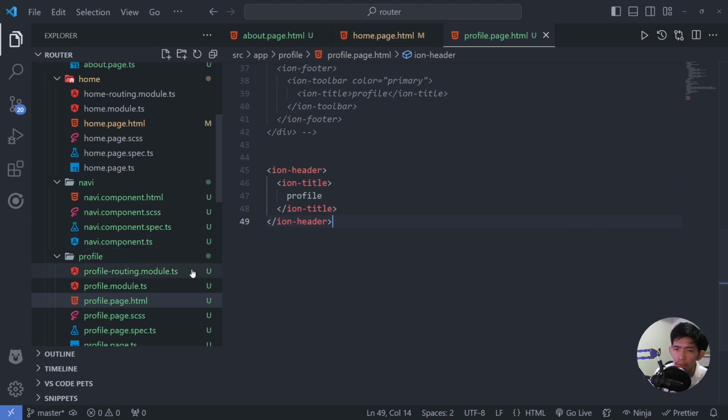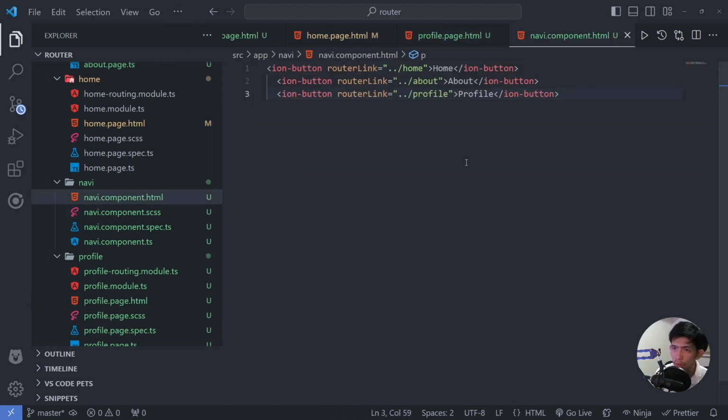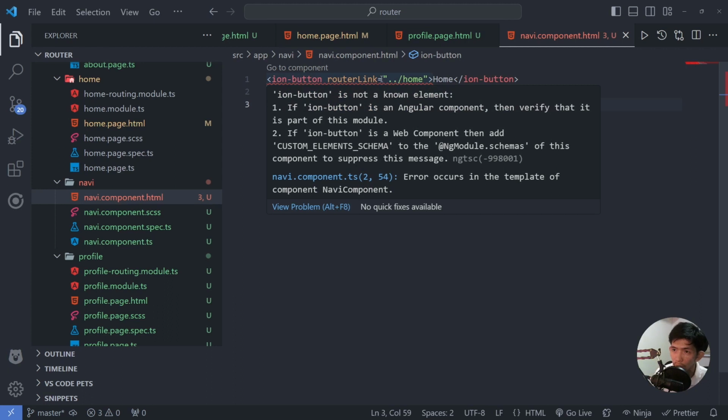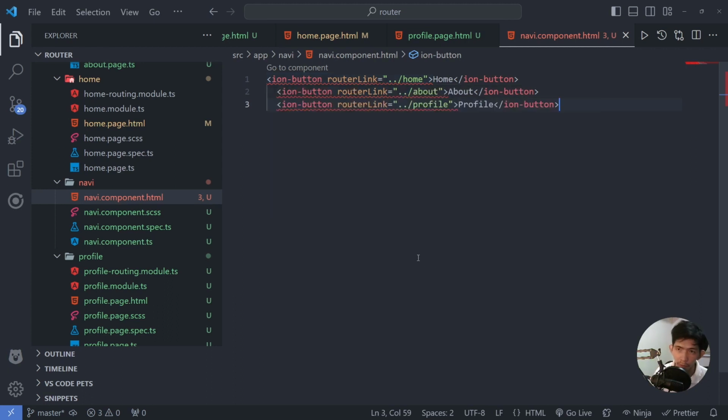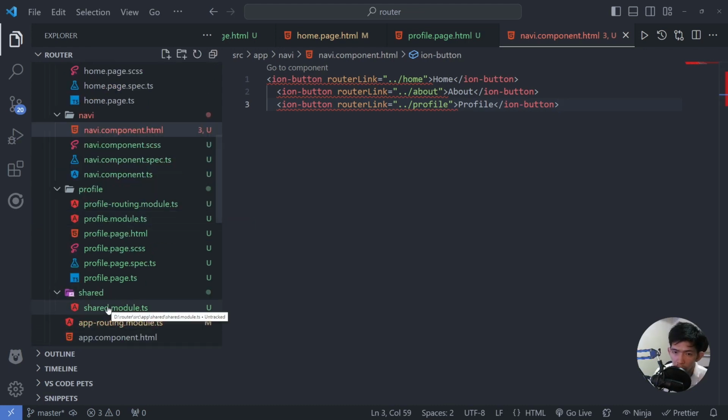So now, gawin natin is bago natin i-register, i-layout muna natin yung ating navigation. So in our navi-component.html, i-paste na natin dyan yung button na ginawa natin. Okay, so as you can see, meron pa siyang error, unknown element. Yan yung lumabas na error na nakatulad nung dati sa ginawa natin. So punta tayo dito sa shared module.